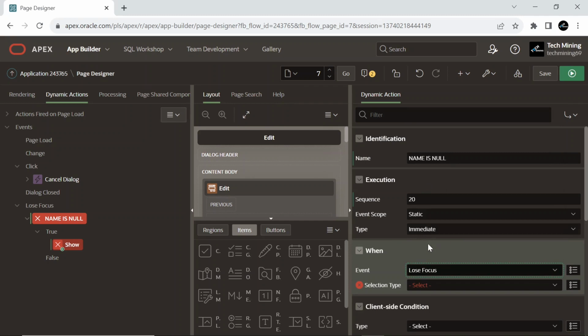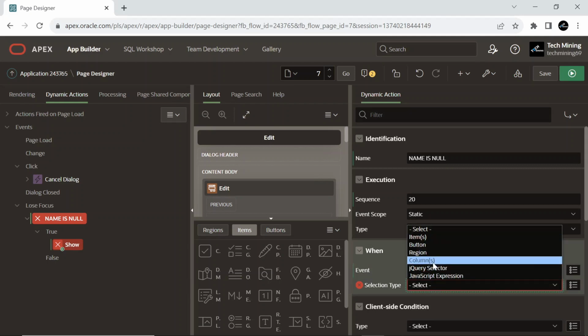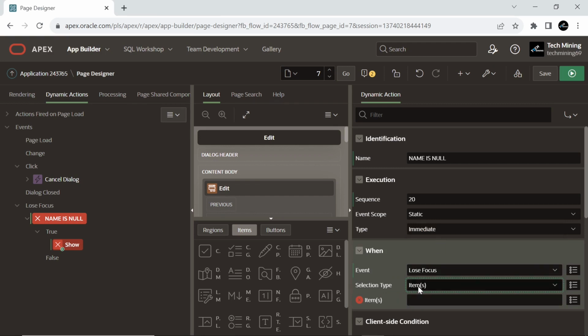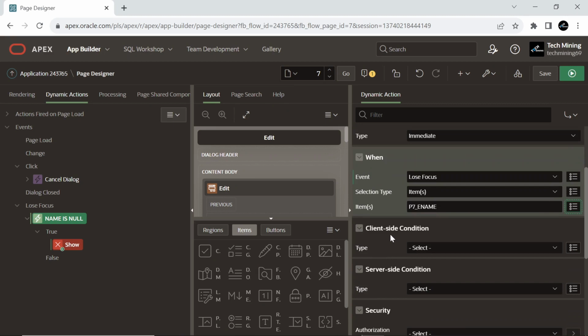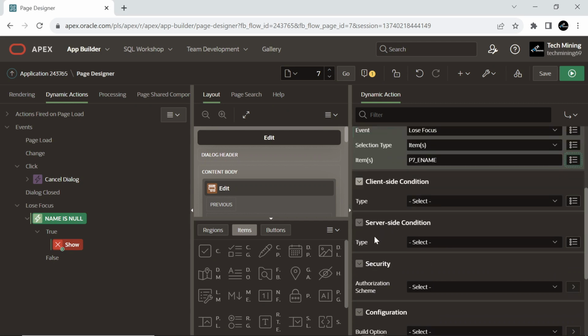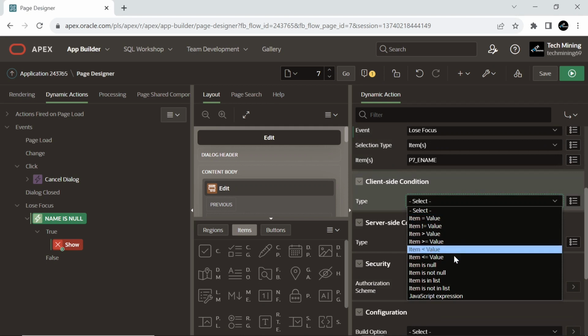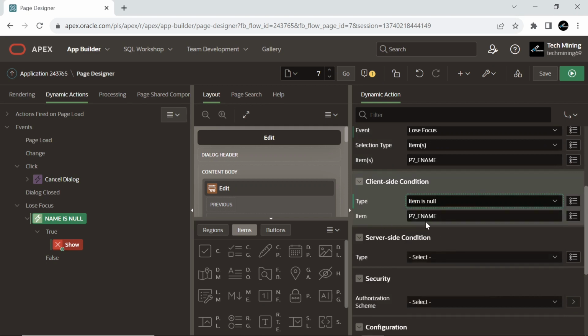The Lose Focus event type fires when the triggering element loses focus either by the pointing device or by tabbing out of the element. Set type to item. This action affects the one or more page items you enter. And select the name page item. Specify a client-side condition to control whether true or false actions fire. If no condition is specified, only true actions fire. Item is null, checks if the selected item is empty.